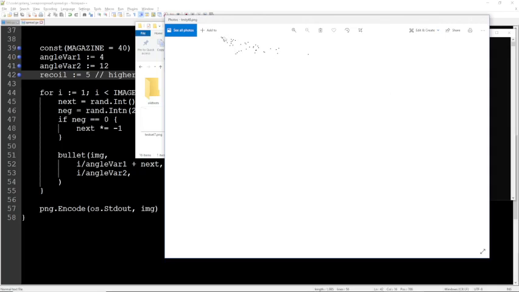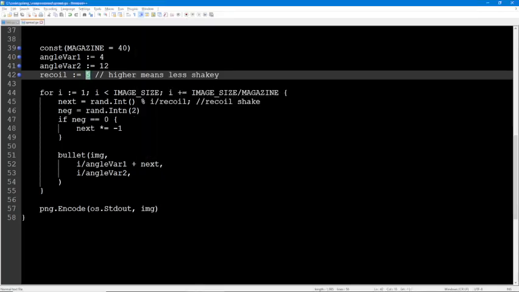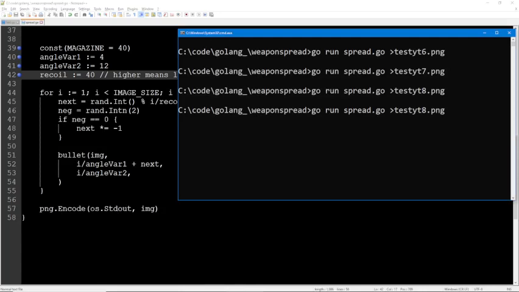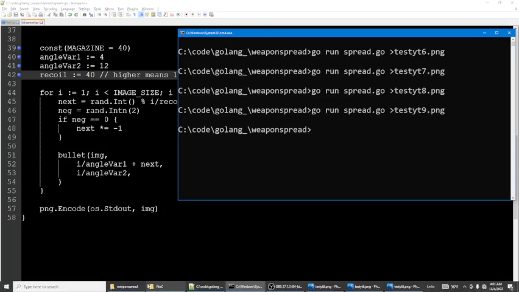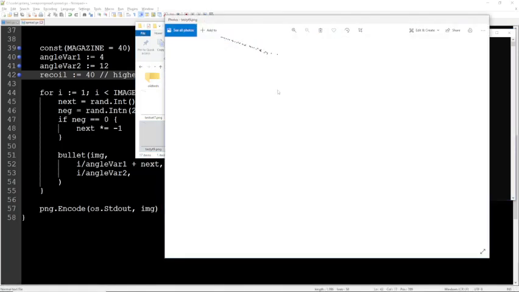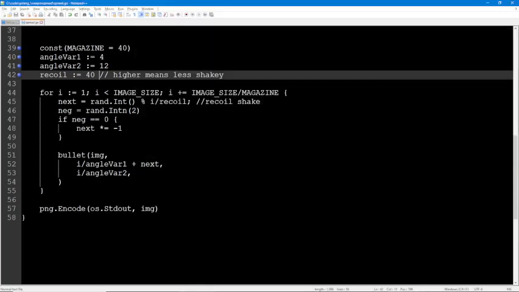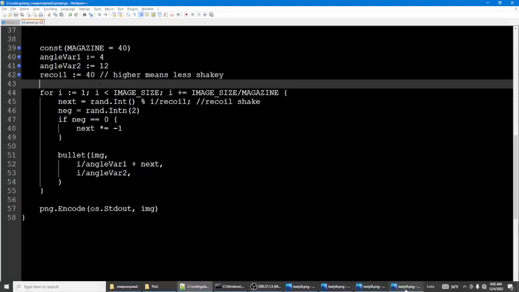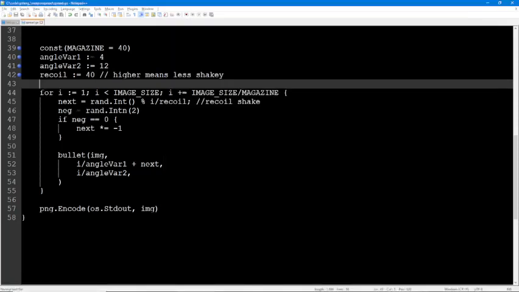So here, here the shakiness really actually did the opposite of what I expected. Here, if we try to set this to a higher value, let's say like 40, here this is an extremely tight recoil pattern. Here I actually wrote down the note higher means less shaky. Okay, so here we have a very tight recoil pattern.